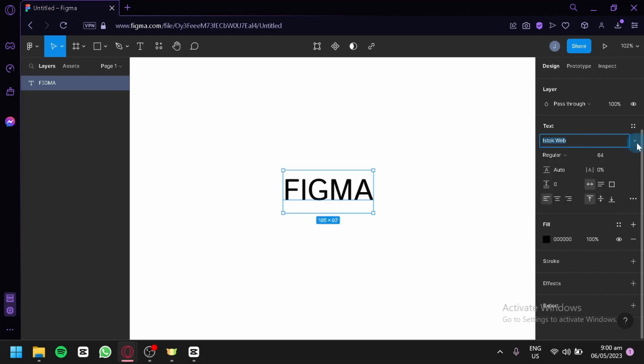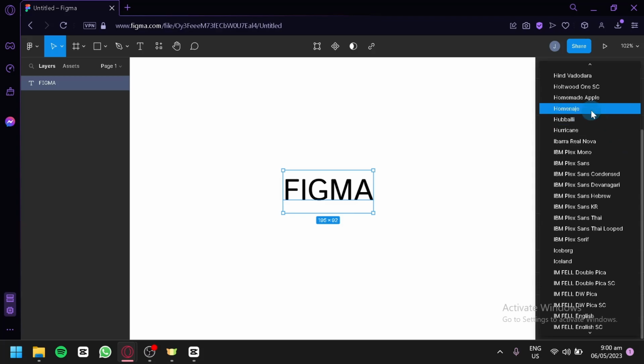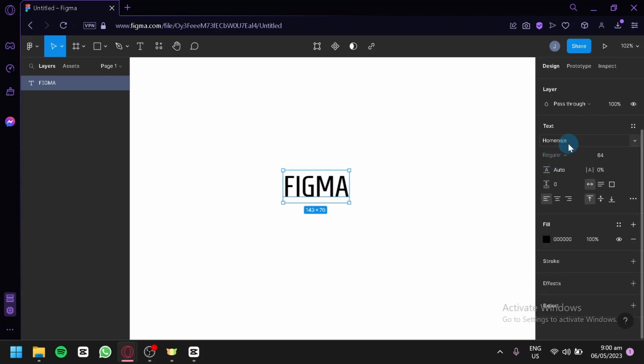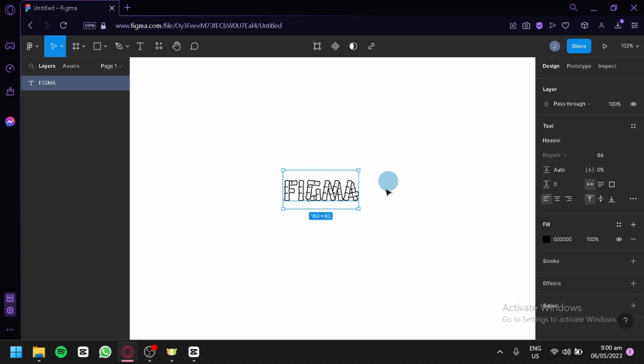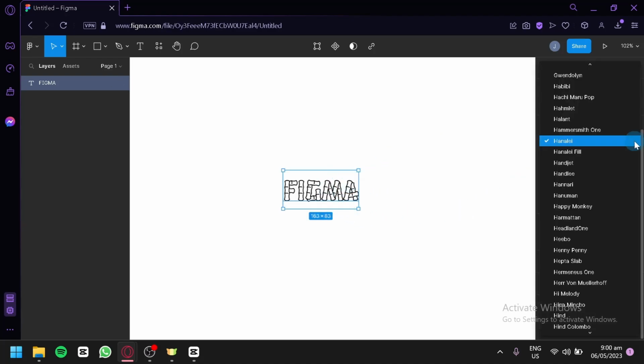And then you could choose another font family, for example, OJ, just like that, and it will automatically change. You could choose any of these options that you would like, and you would be able to use them for your design on Figma.